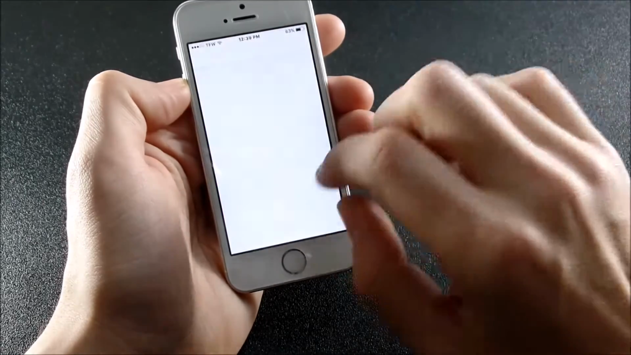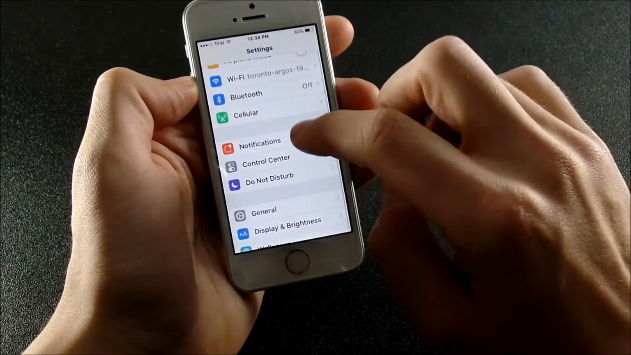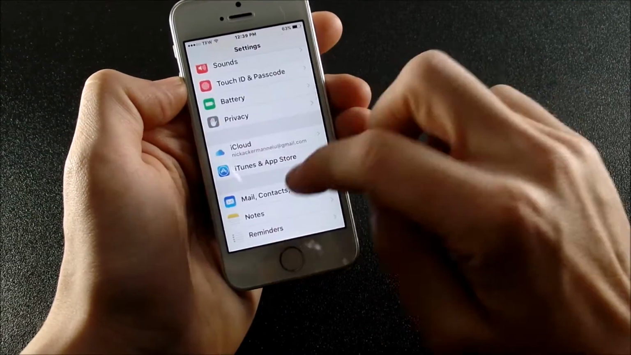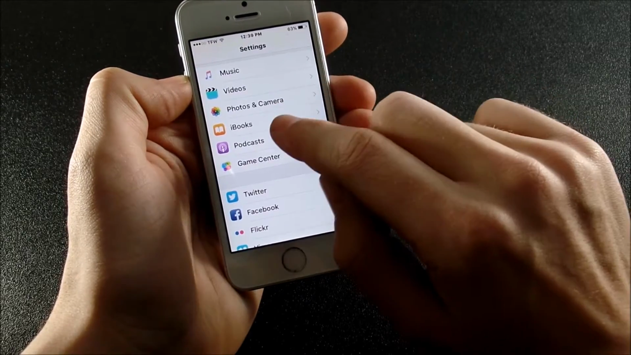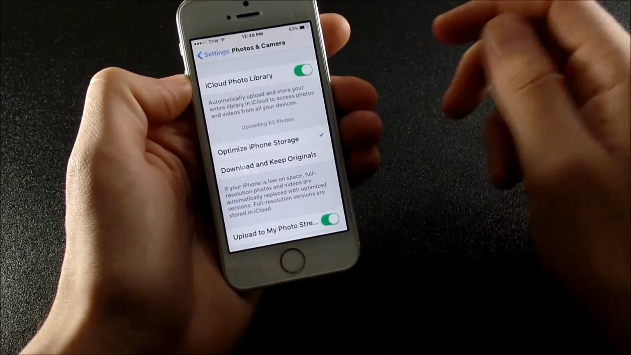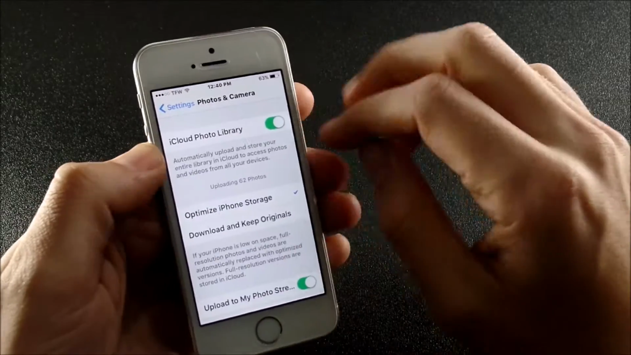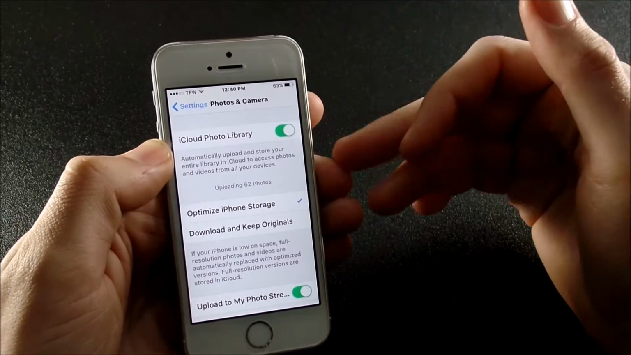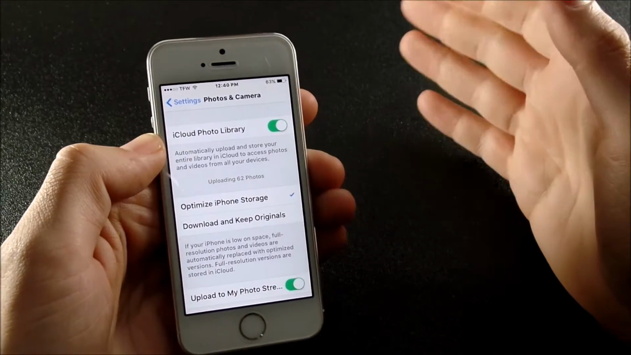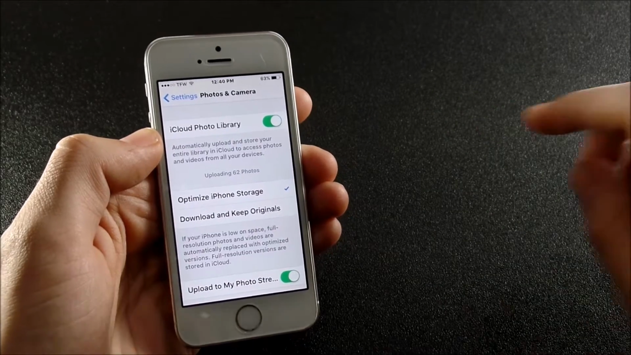So getting into settings, to access your camera settings, you're going to want to scroll all the way down until you get to Photos and Camera right there. When you get to Photos and Camera, you're going to see all the options. iCloud Library, so this is going to store your photos to the iCloud Library. Apple provides, I think, 5 gigs free.